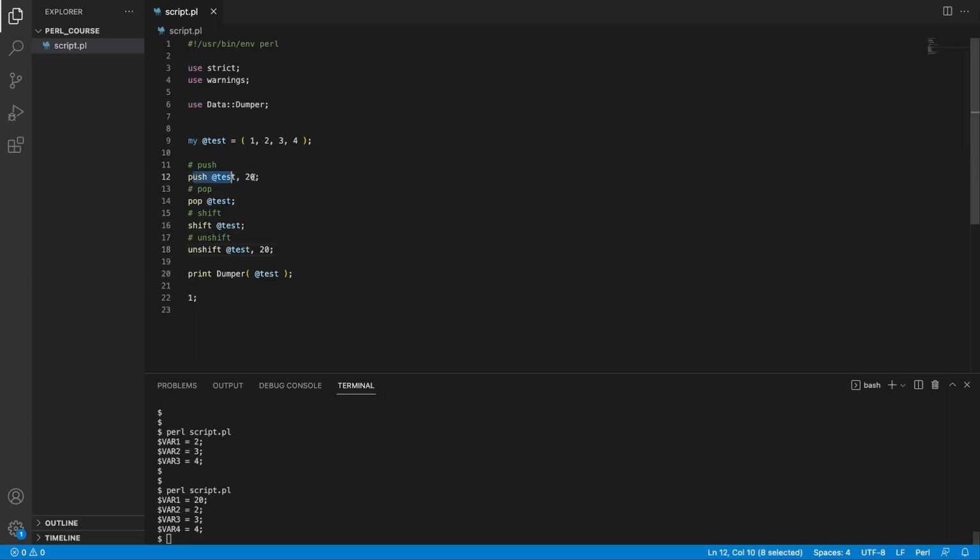So because we pushed an item on the list, we removed an item from the end of the list, we shifted an item from the beginning of the list, which was 1, and then we added an item at the beginning of the list, which is 20. So another useful thing you can do with your list is sort them. And by default, Perl has this sort method, but it works with strings by default. So let's look at an example of sorting strings using the sort method.